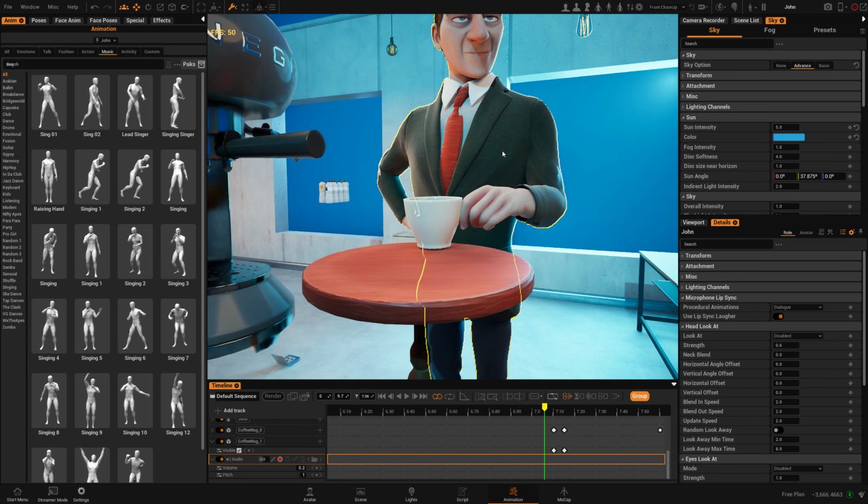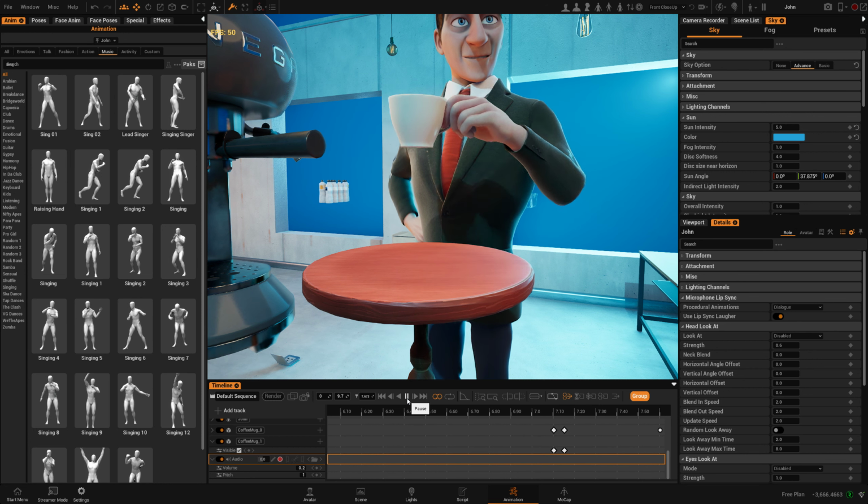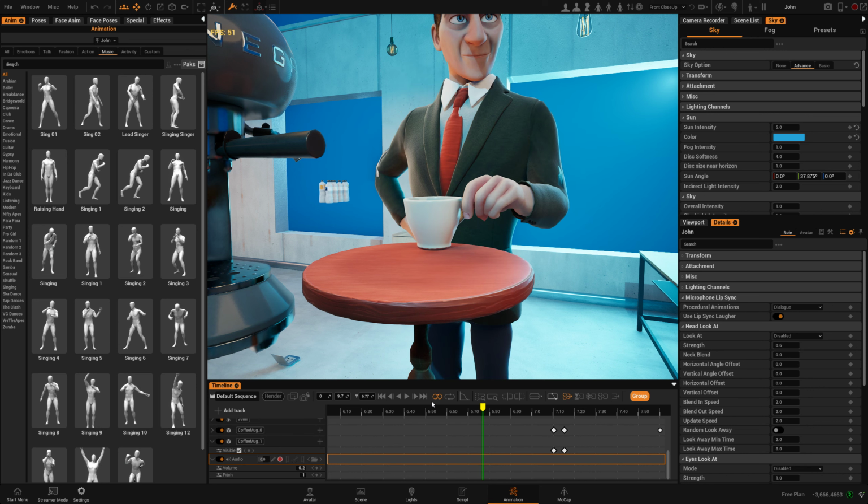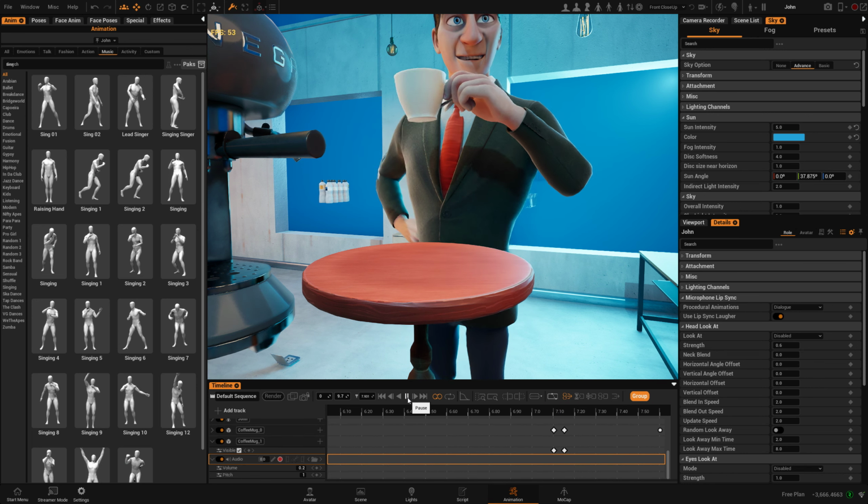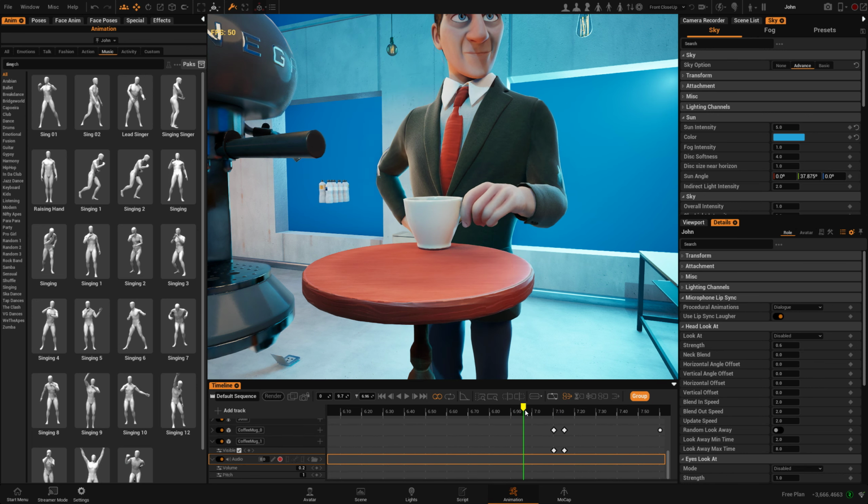Actually, let me switch off the animation goes as following, right? So he picks up the coffee cup. But what's actually happening, you can see that if we skip through this frame by frame, see that cup is being replaced.